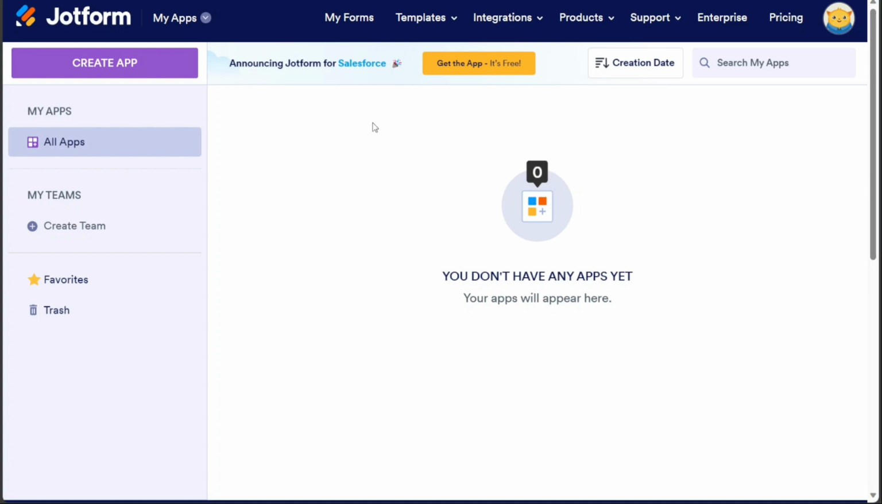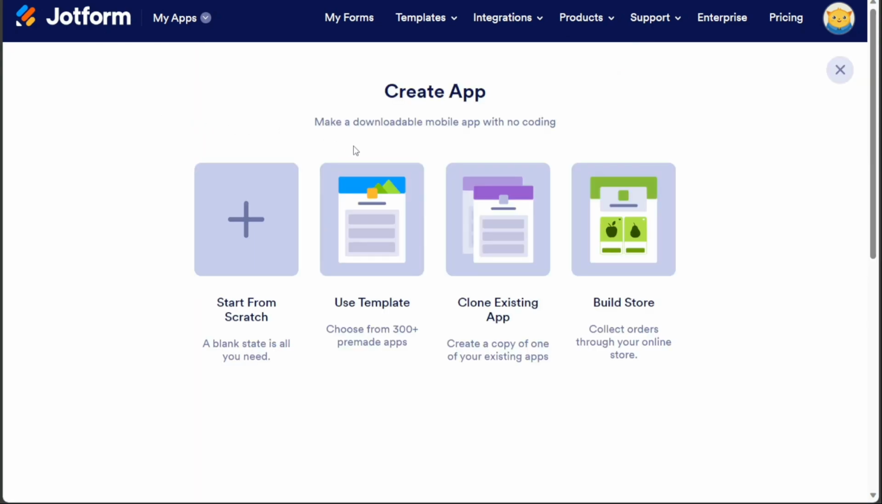To create a new e-commerce store, proceed to the top left side of the page and click on the Create App option. This action will take you to another page that presents you with 4 different options. Start from scratch, use template, clone existing app, and build store. As we are specifically interested in creating an online e-commerce store, we will select the Build Store option.